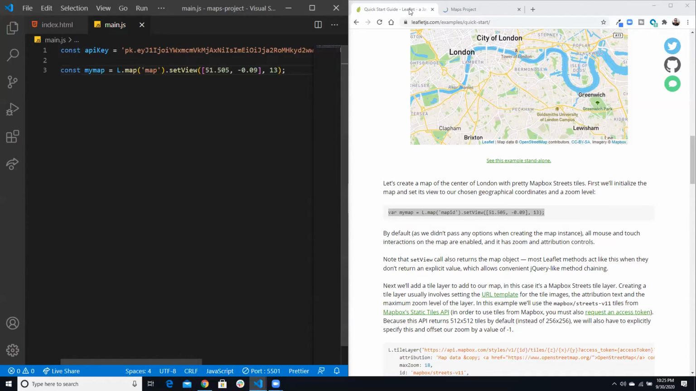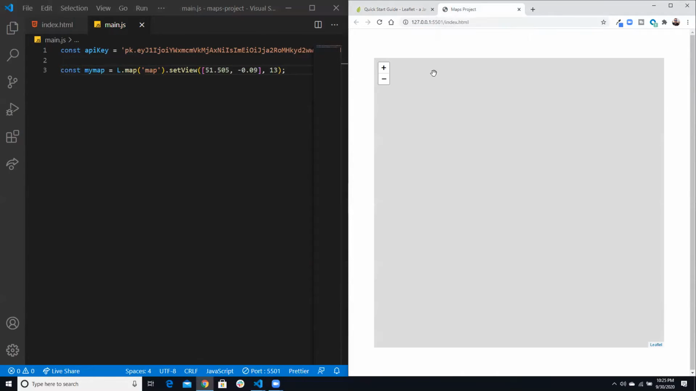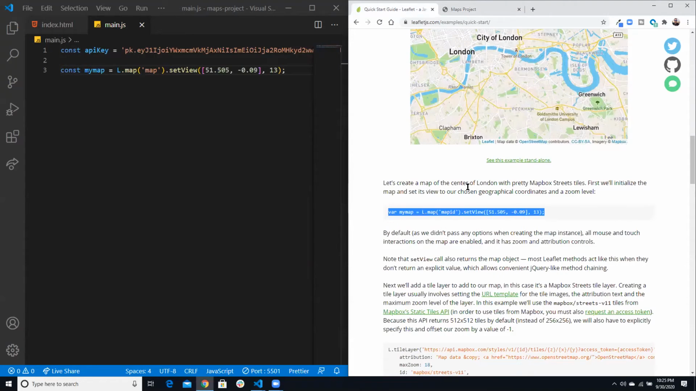And if I save this, now you can see the map, not actually the map, but the map layout. You don't have the map yet. And the reason for that, as I said before, is that Leaflet is not the map provider. You have to pick the map provider, which in that case is Mapbox. That will take us to the next step.